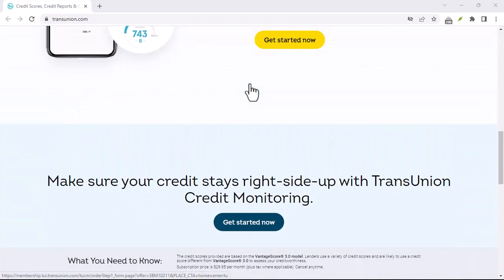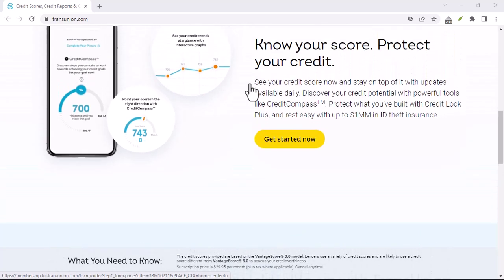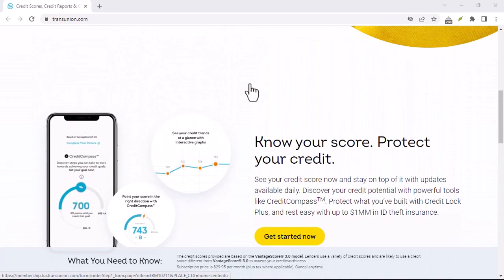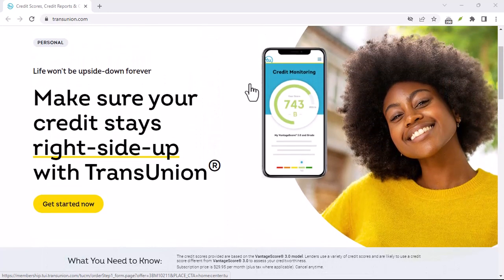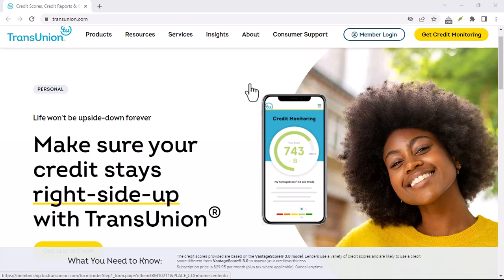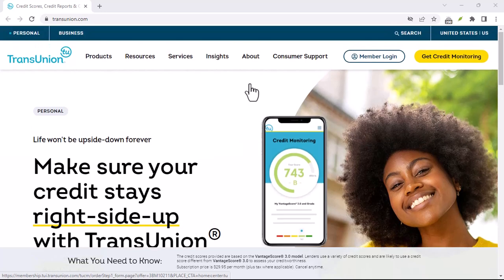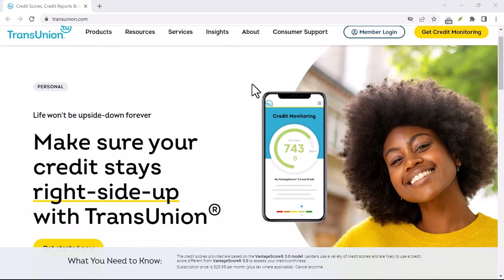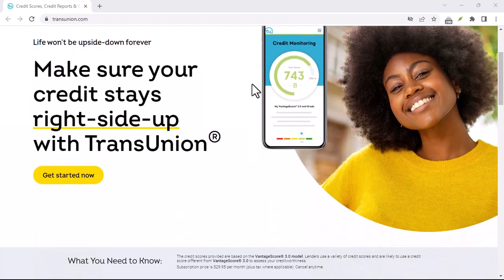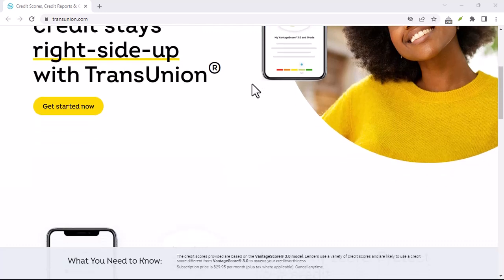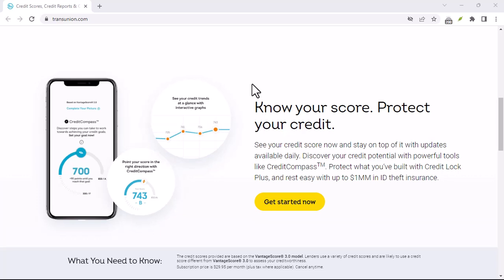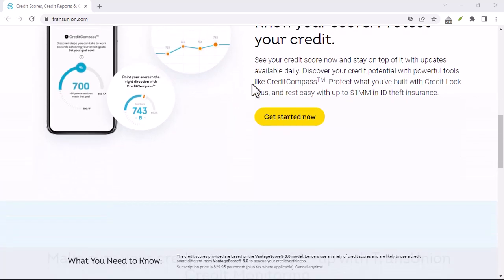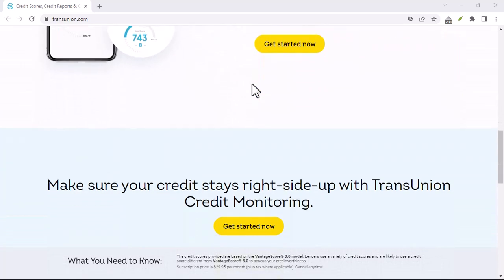Now, let's talk about some common questions. Many people wonder if there's a fee to create a Transunion account. The good news is that creating a basic account is usually free. However, there might be charges for additional services like credit monitoring or identity theft protection. Another common question is about the accuracy of your credit report. If you find any errors, you can dispute them directly through your Transunion account. It's important to review your report regularly to ensure everything is correct.